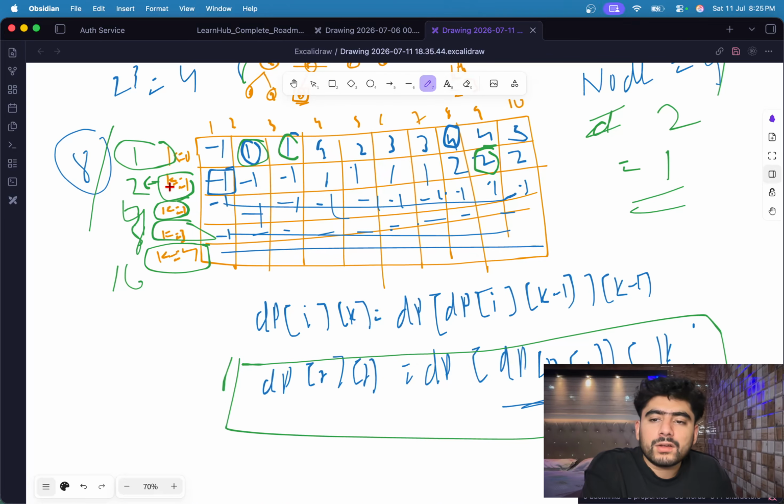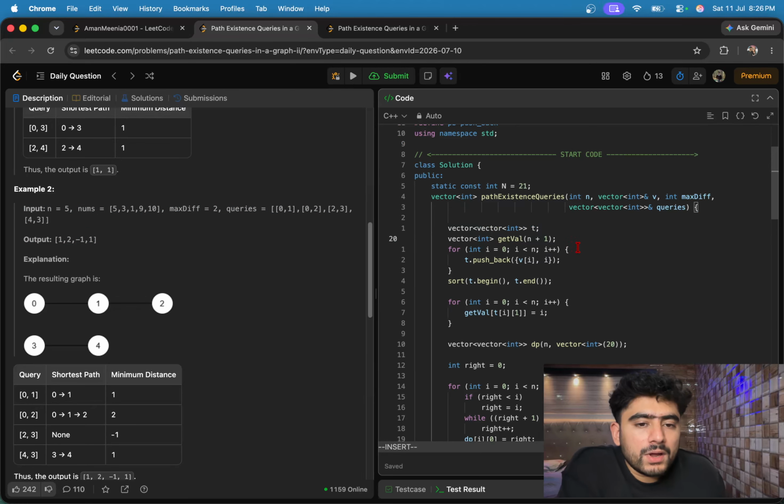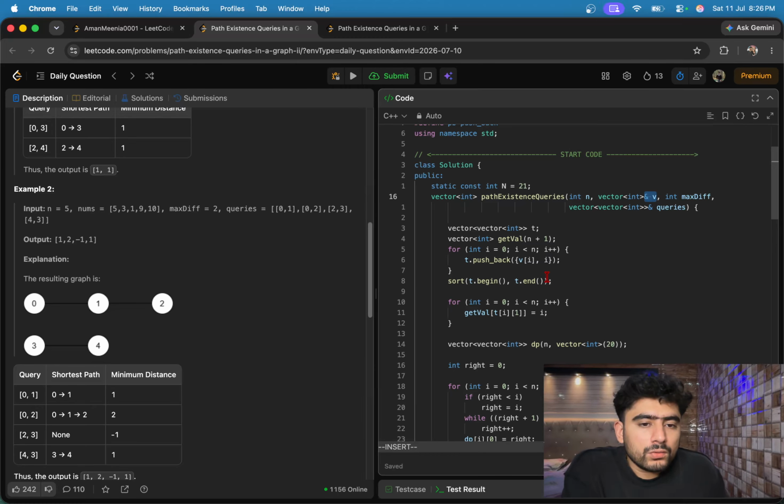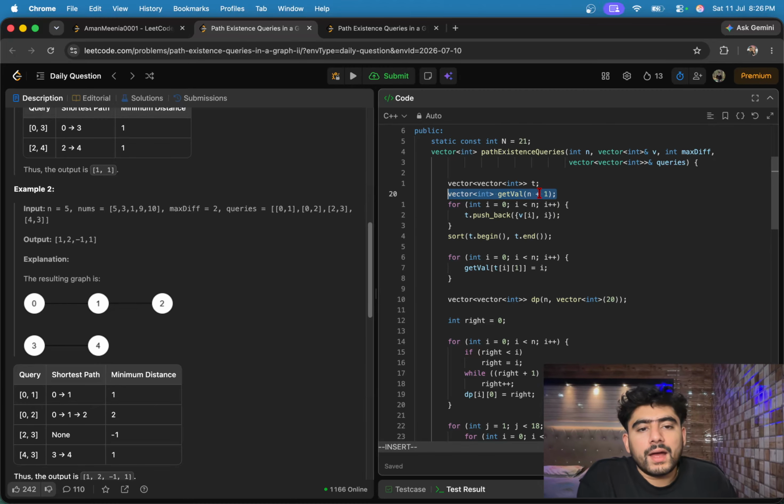So let's see the code, how I solved it in code. Firstly, I am declaring a T array where I am adding the value nums of i, I changed nums to v, so v of i value, and then I have added i to it. After that, I am sorting T. If you don't pass a 2D array and don't pass a comparator, it's sorted on the basis of the first value. So it gets sorted on the basis of the first value. After that, I am creating a get value vector.